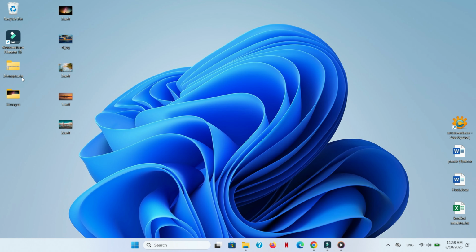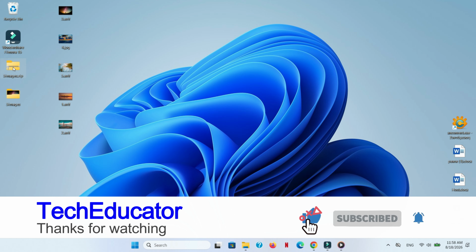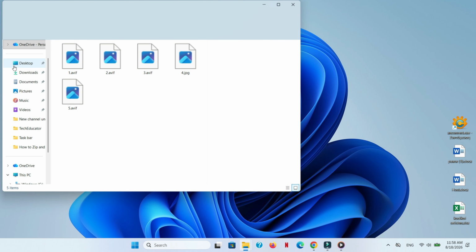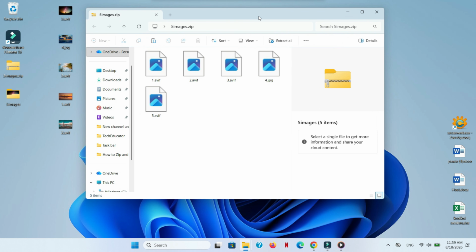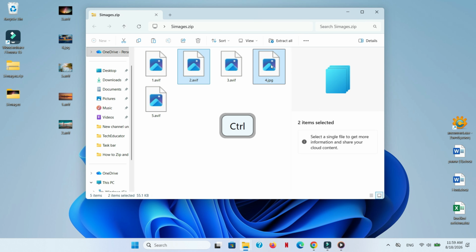Step 6. How to extract only certain files. Sometimes you don't need every file inside a compressed archive. For example, let's say we only need 2 of the 5 images. Instead of extracting the entire zip file, double-click the zip file to open it. You'll see all 5 images inside. Select the file or files you need.